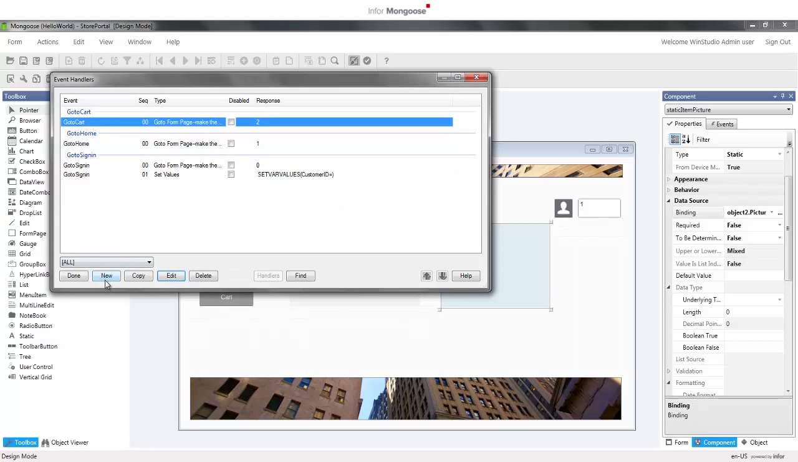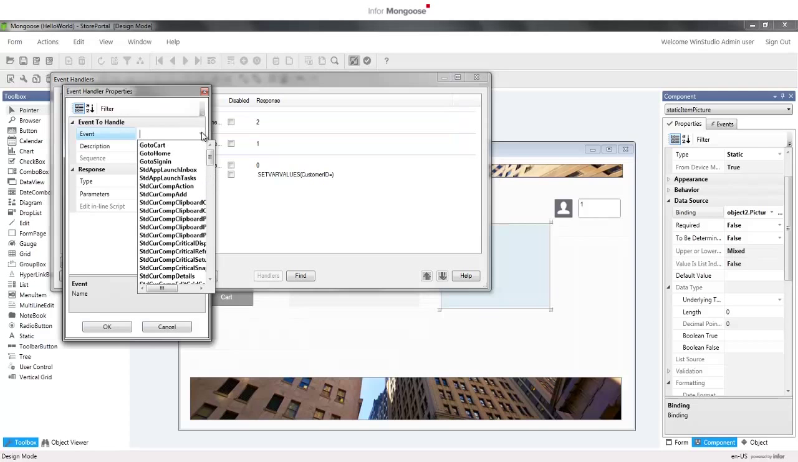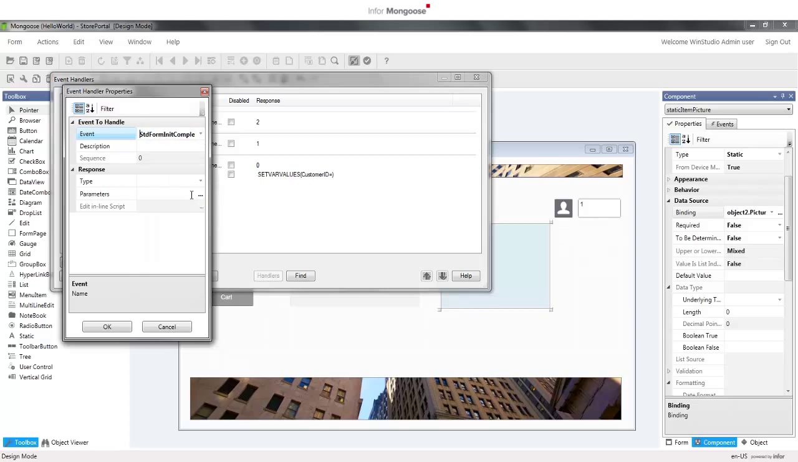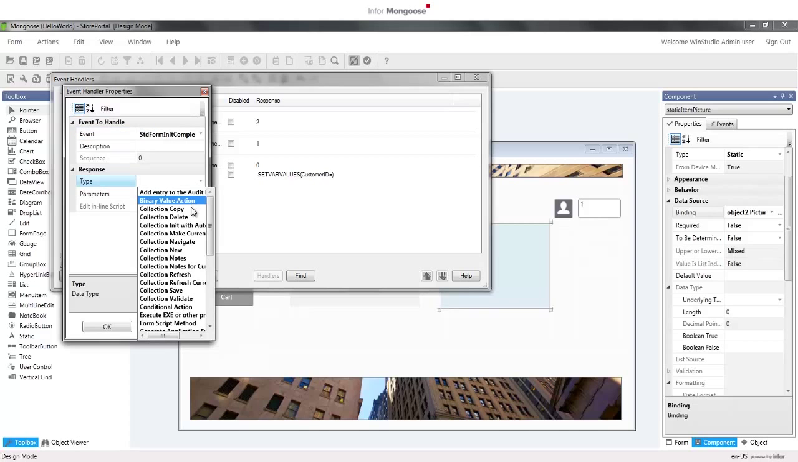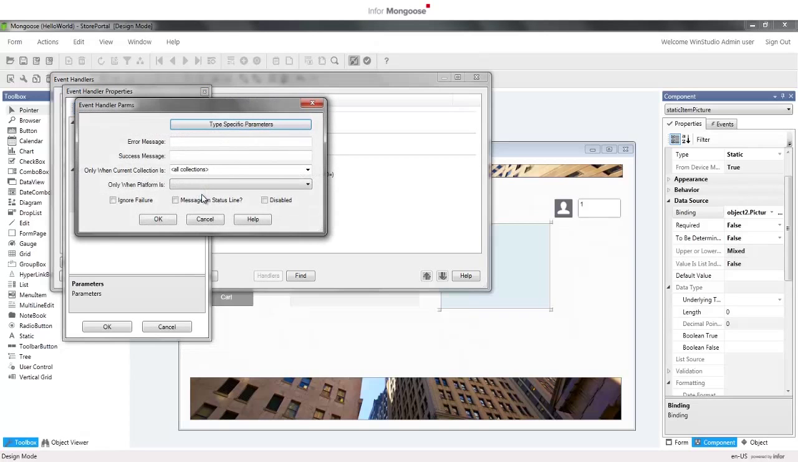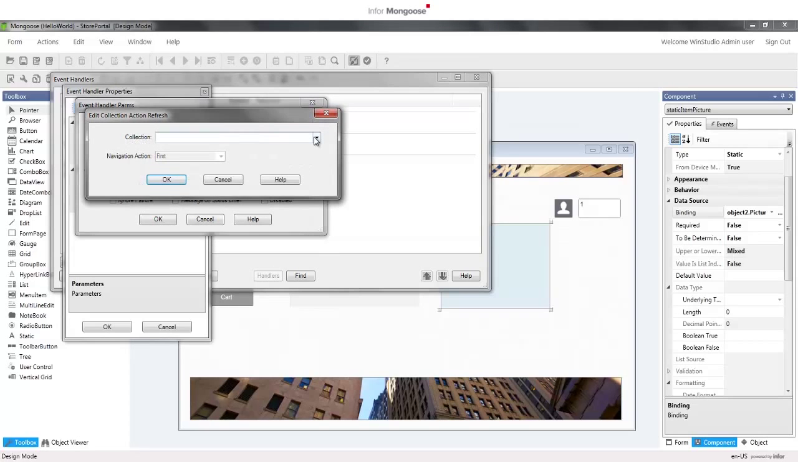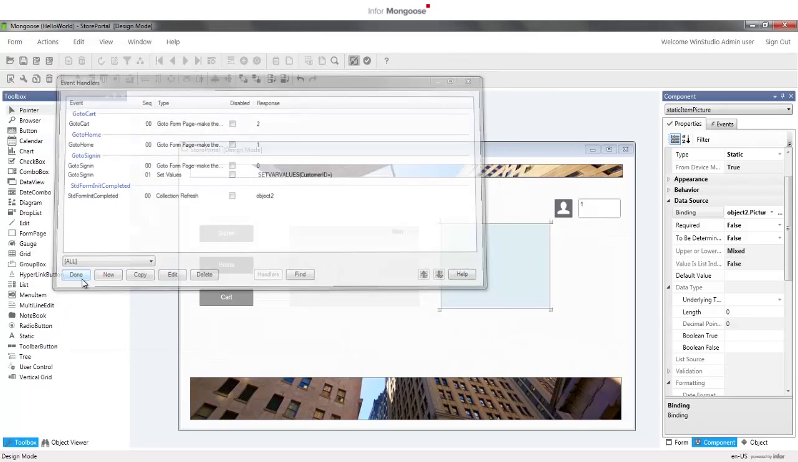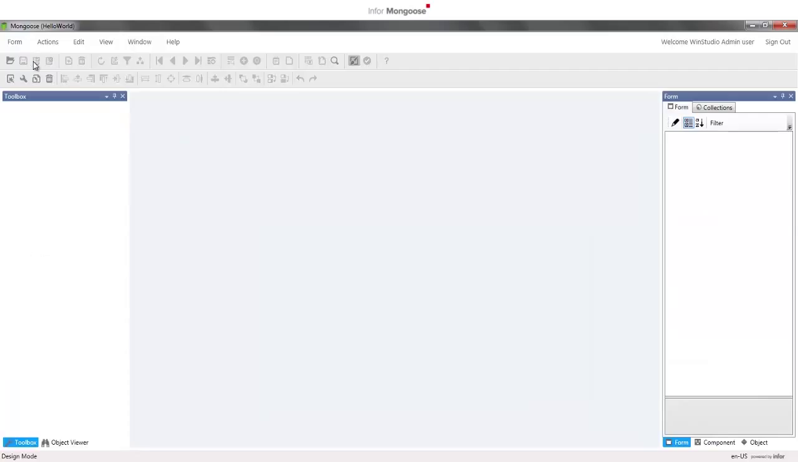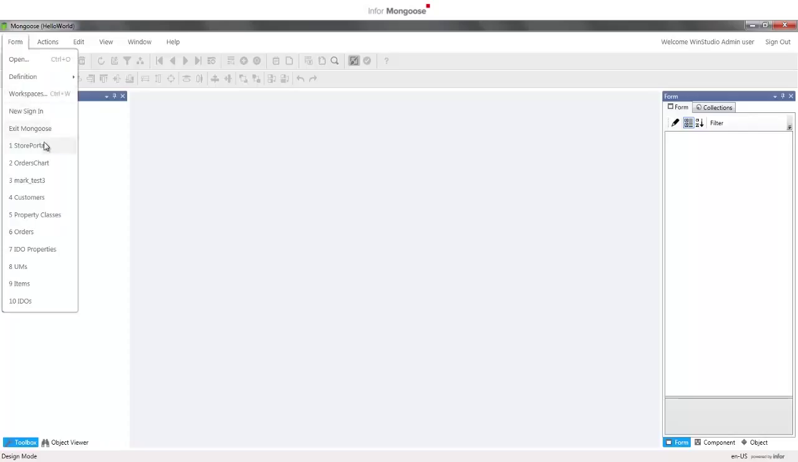Click New, and we want to handle that standard event, which is named Standard Form Init Completed. Set the response type to Collection Refresh, and then click on the ellipsis in the Parameters field, then on Type Specific Parameters, and we can specify that we want to refresh the secondary collection. Click OK back to the form, and then click the Save and Close Form button and unload the cache with Ctrl U. Reopen the form and log in again using a customer ID.